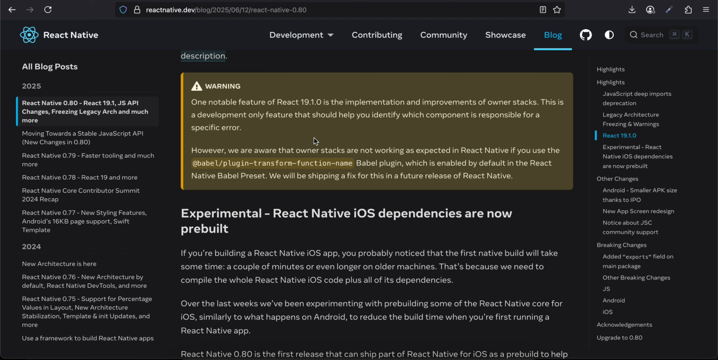However, we are aware that owner stacks are not working as expected in React Native if you use the Babel plugin transformer function named Babel plugin, which is enabled by default in the React Native Babel preset. We will be shipping a fix for this in a future release of React Native.